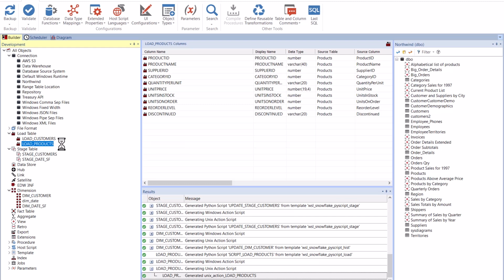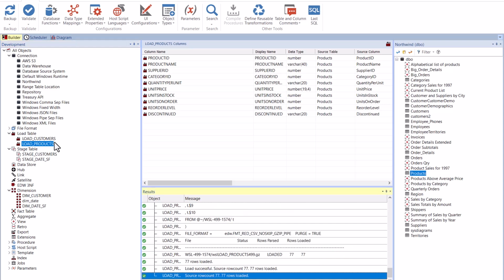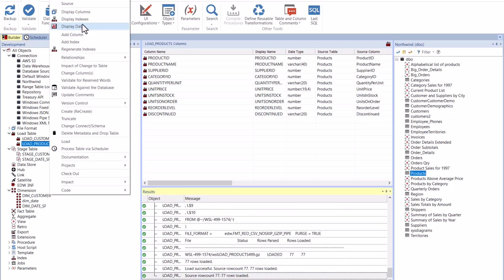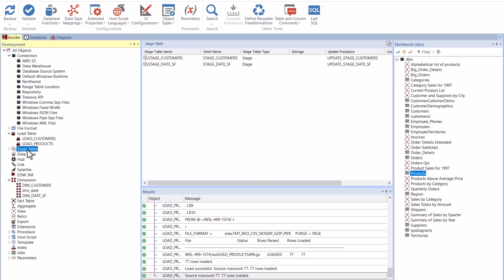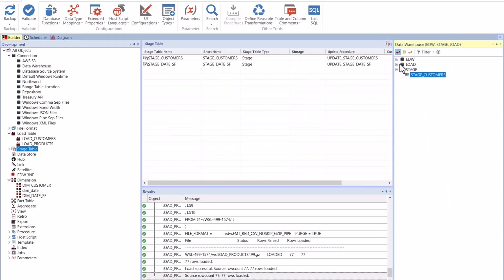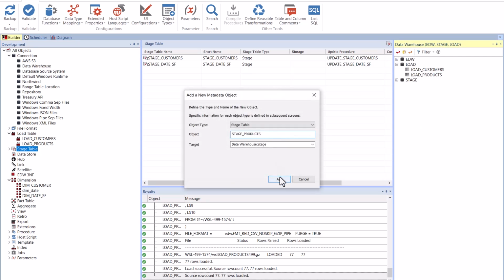from my source system. And just like that, I've now got a table created up in Snowflake, and I've got all the data populated, the typecasting done, data conversions done, everything else. As I did before, I'll create a stage table, I'll browse my data warehouse, I'll refresh that. I've now got a load table for products. I'll create a stage table for that.